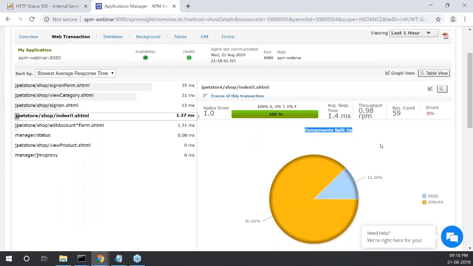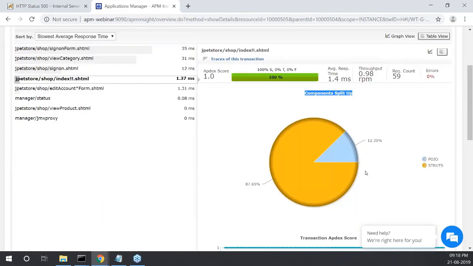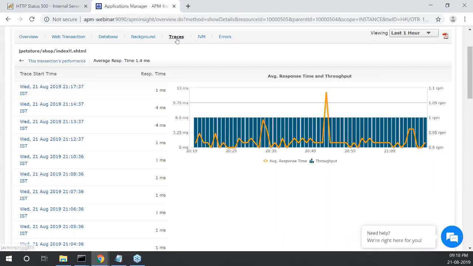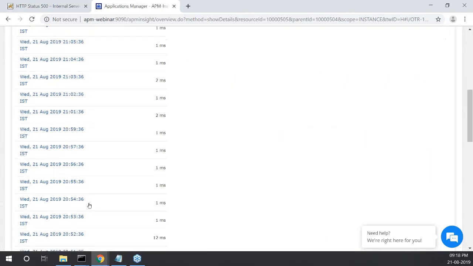And here, as per the image, we can see the structs is taking around 88% of the resource. And if we want to drill down to the trace of this detail, we can click on the trace of this transaction, and this will take us to the traces tab. For that particular web transaction, we can see all the different traces we have.